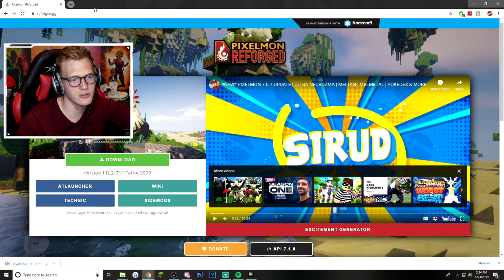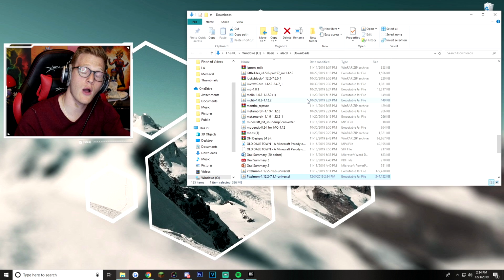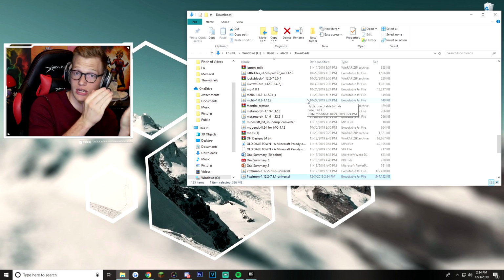Okay, so now we are good to exit out of our web browser and bada bing, bada boom. So we still have our Pixelmon mod right here in our downloads folder. And now what we have to do is get that file into the mods folder in Minecraft.